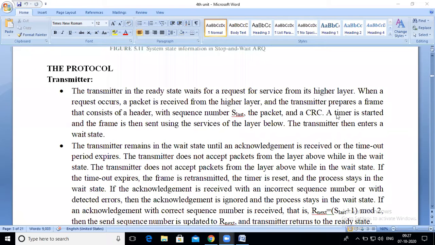And then a timer is started and the frame is sent using the services of the layer below. After the frame is constructed, the timer is set. It calculates how much time is needed for the frame to go, be processed and come back, the round trip time, or 2 times the delay plus processing time. According to that the timer will be set, and then the newly constructed frame will be given to the layer below, the physical layer.